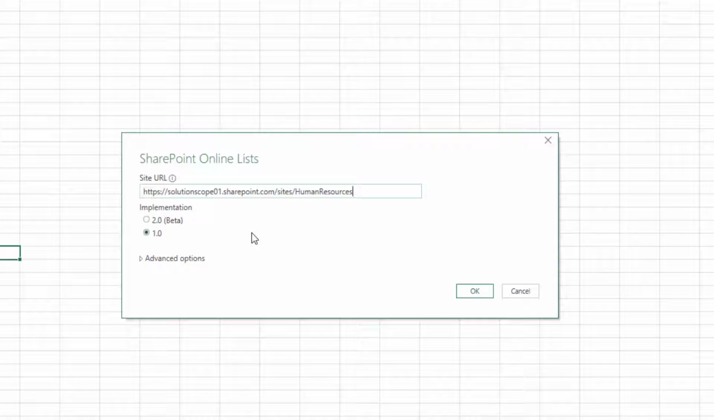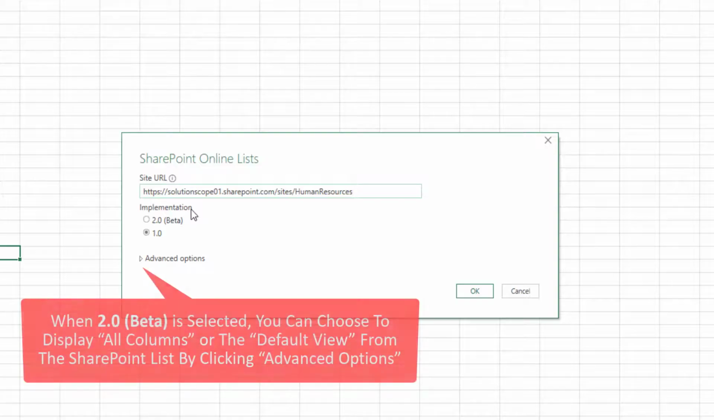Now the next option is to select your implementation. I've tested the difference between these two. Essentially, what I've seen is that if you select 1.0 by default, it's going to bring over all of the columns that exist in the SharePoint list, including the default audit trail columns that are created behind the scenes. If you select 2.0, it's only going to bring over those columns that are included in the default view.